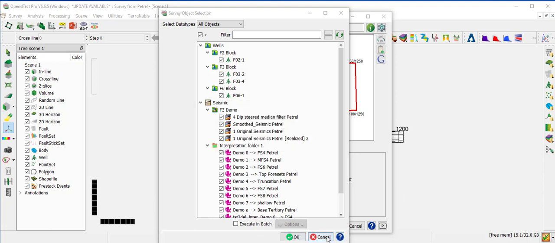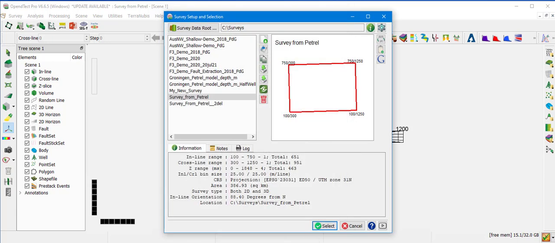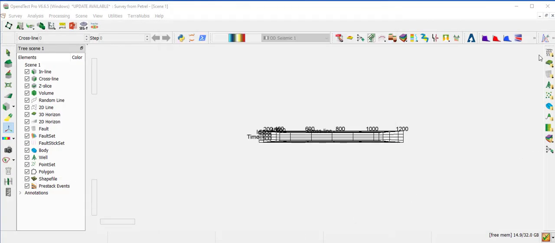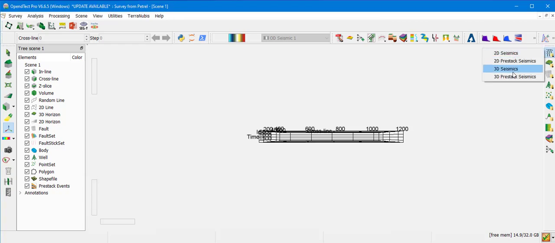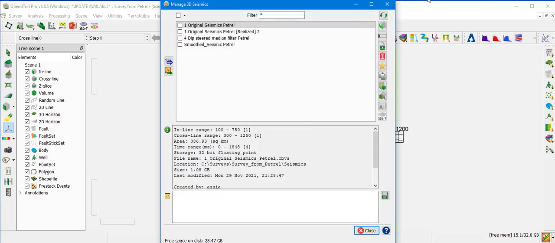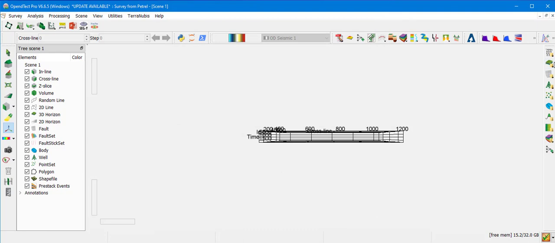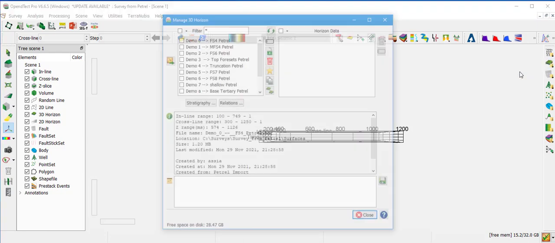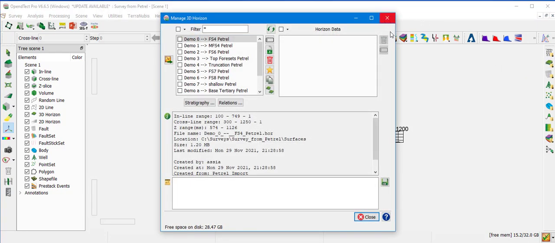Once the loading finishes, you can cancel the window, select the project, then QC all the loaded data through the manager, the 3D seismic, surfaces, wells, etc.